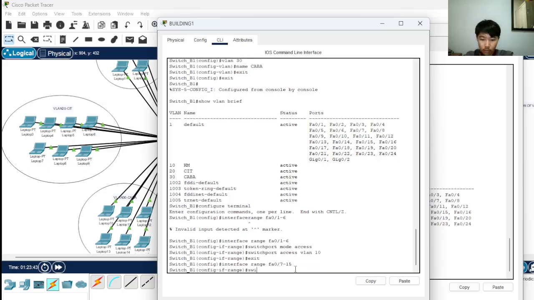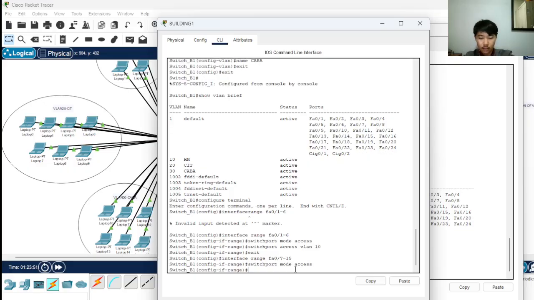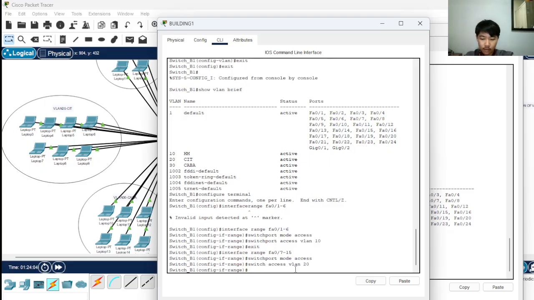So switchport mode access, and then switchport access VLAN 20, then exit.